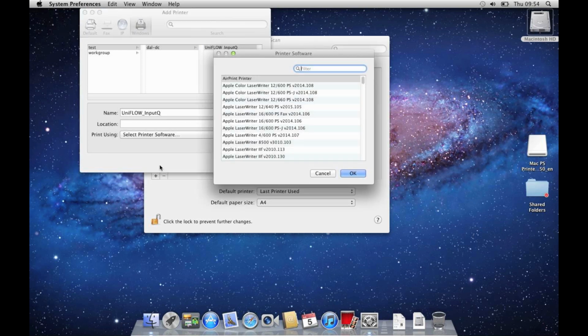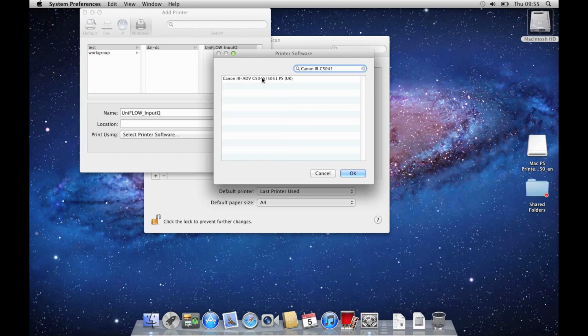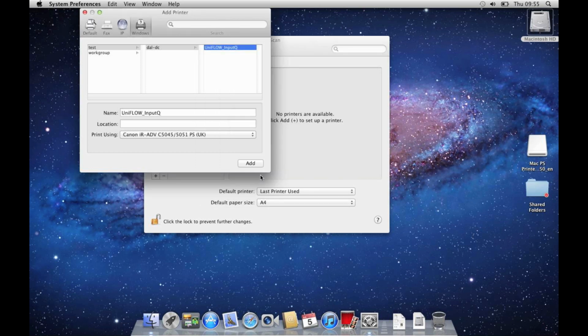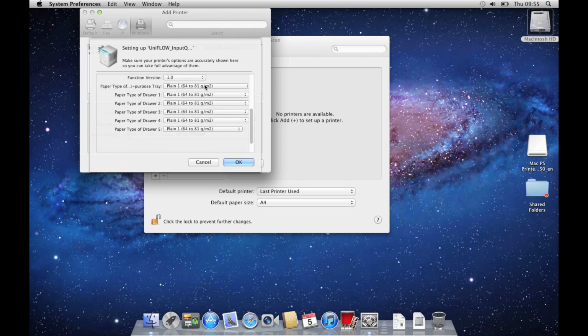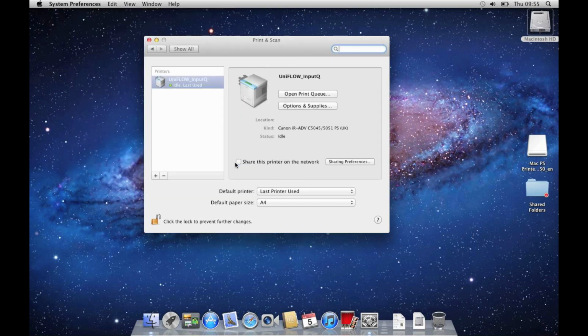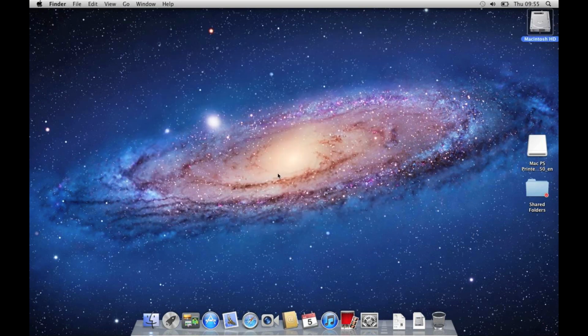So I select the printer driver I want to use. I'll just search for it. There it is. Click add and then I can add the options if I want to, same way as you can with any other printer driver. Okay, so that's the driver installed. All that remains now is to just test it.